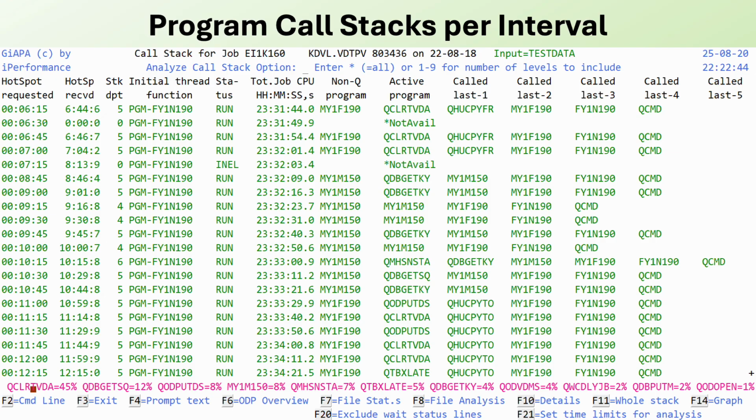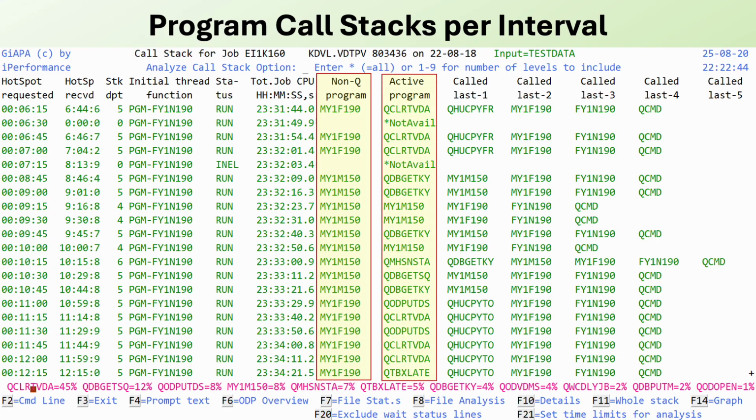The columns show the initial program called, the job status, and what we call the non-queue program, which is the last called user program in the stack. The currently active program is in roughly 90% of all cases an IBM utility, and most often an I/O routine. Following that, the 5 preceding programs in the stack are shown. Pressing F11 with the cursor on a line would show the entire stack at that point in time.